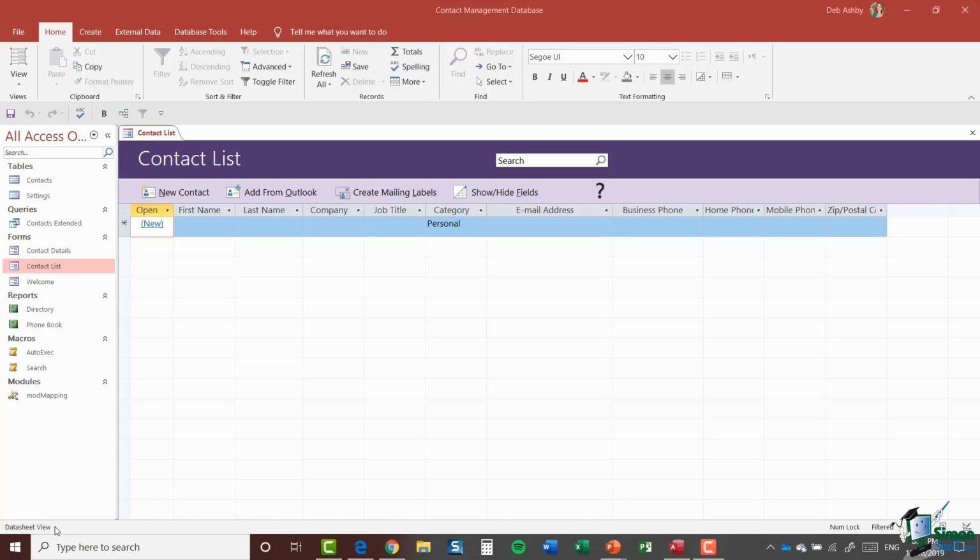So you can see over on the left hand side it says Datasheet View. And then we have a few other things down here, so num lock, filtered, and then we have our different views.